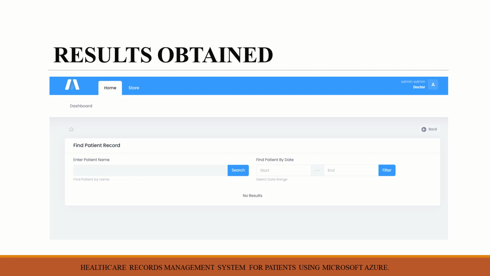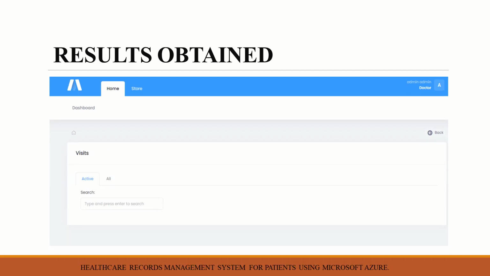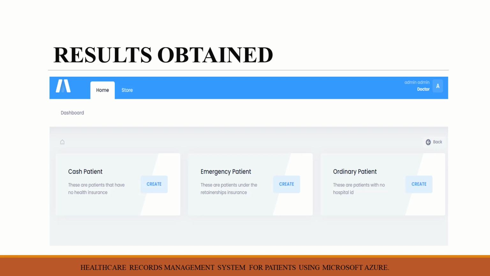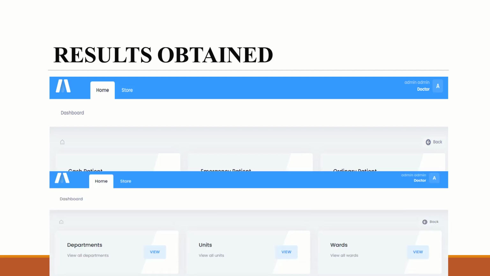This is the find patient record. Here a patient can find their records, and this is visitors. If a patient wants to visit a doctor, they can go through this. And then this is cash patient, emergency patient, and ordinary patient. If a patient has no insurance, you can create it over here. If a patient is an emergency, he can create insurance over here. And if he is an ordinary patient who has no hospital ID, you can create it over here.